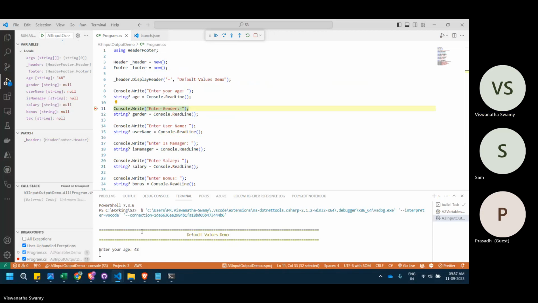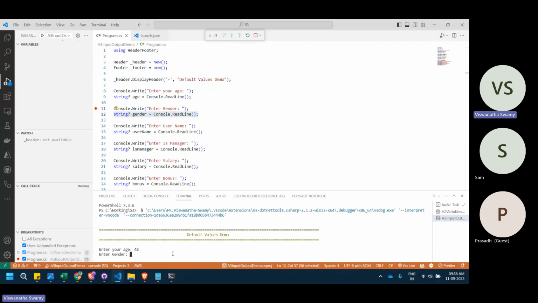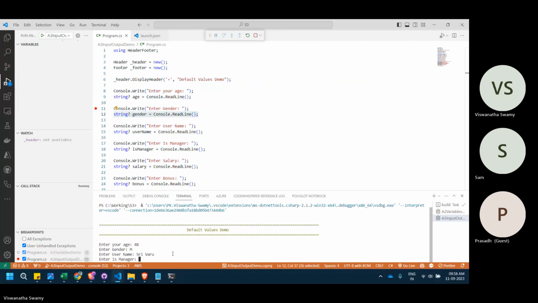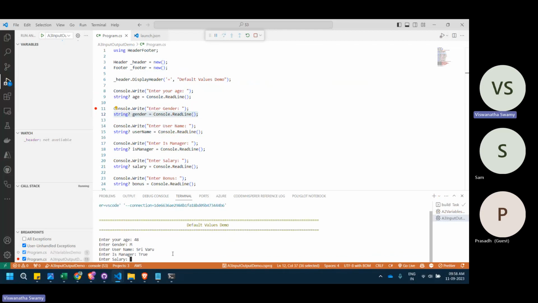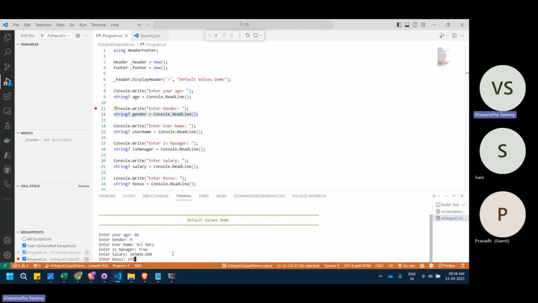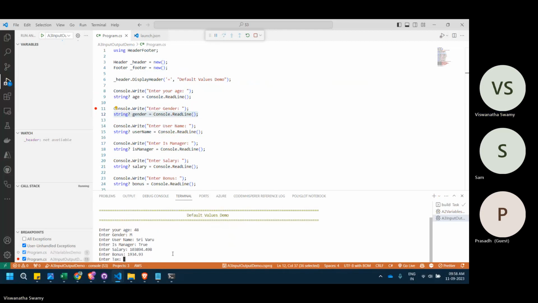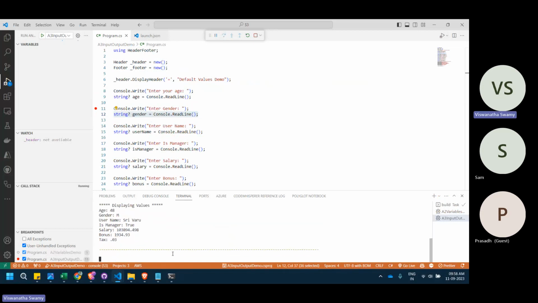See that? Now you see here only age has been assigned. Now the rest of the things, because these all are strings, have to be converted. So male, and manager is true, and salary. I mean, this is all string, guys, just understand. And this is 0.03. Okay, it is displaying. This is a simple one.